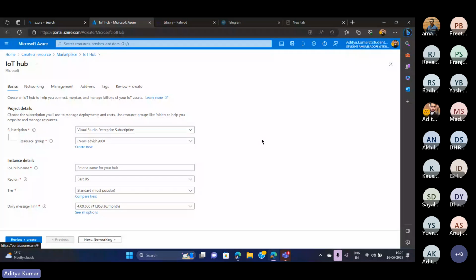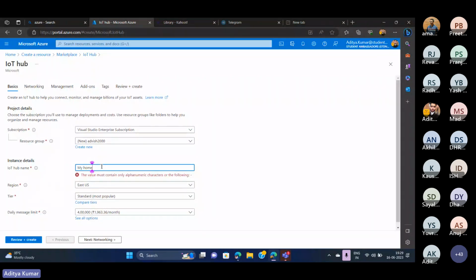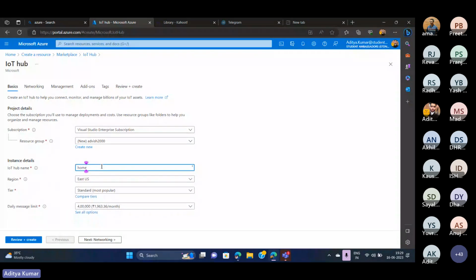So here you can give your name. If you want to create a hub for a motor pump, you can give the name of a motor pump. Now I will be giving a simple name like my home. The name which you are giving should be a unique name because there are lots of IoT hubs with names like this. So you can see the green tick here.